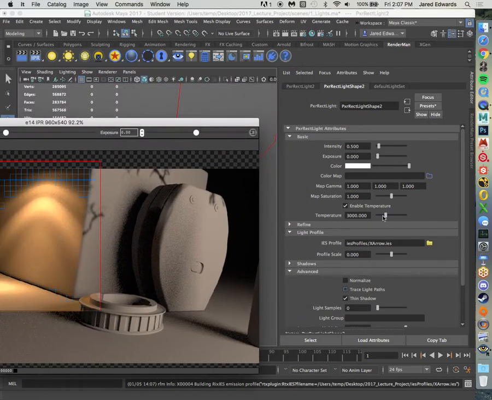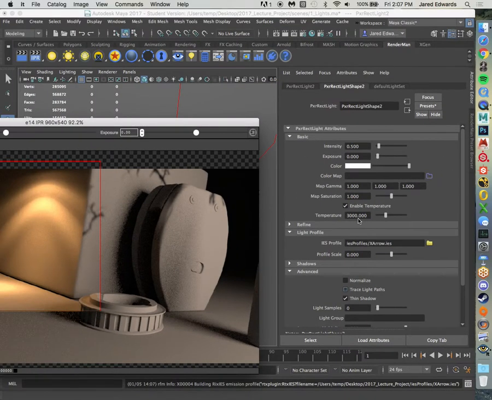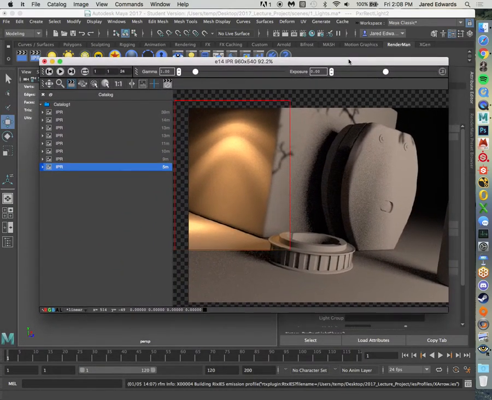And again, this works with temperature. It works with your regular light. It's just this extra file that's connected directly to the light to give it a more interesting effect. Do you guys have any questions about the IES profile?